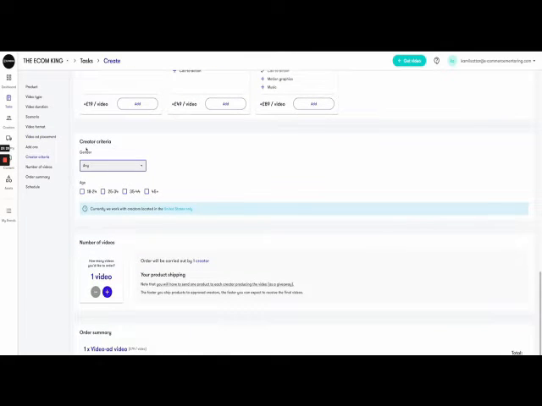And when you scroll down, it says here creator criteria. This is basically meaning which influencer do you want to make that UGC content. Is it going to be a male that needs to make it, or is it going to be a female, or is it going to be any? So this is you choosing what type of influencer you want to approach you with a job offer to make that video for you.